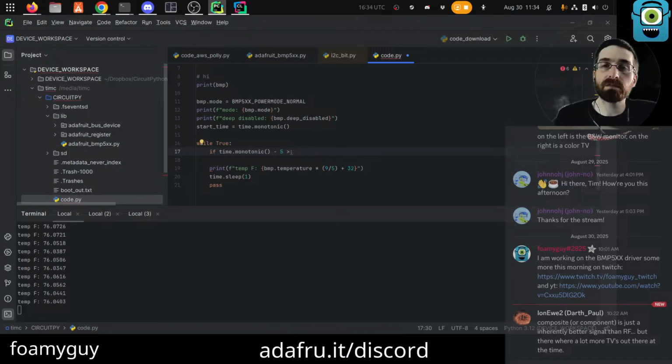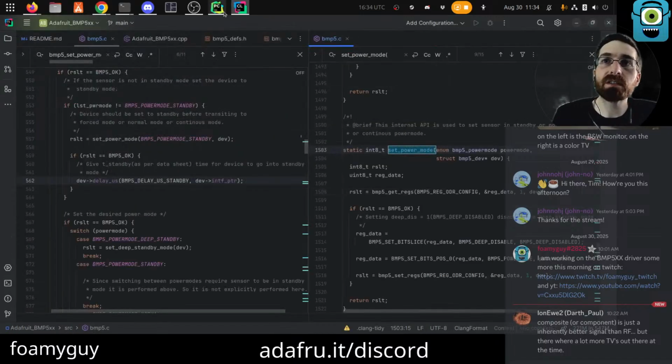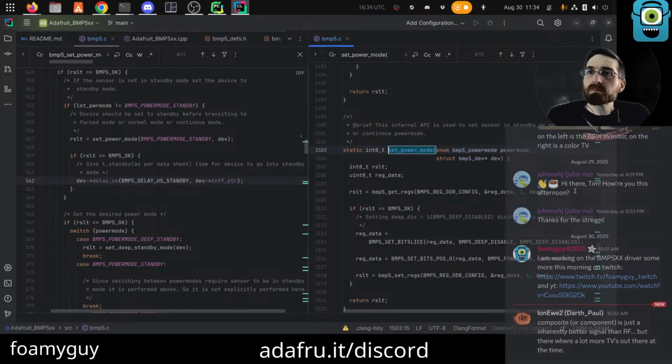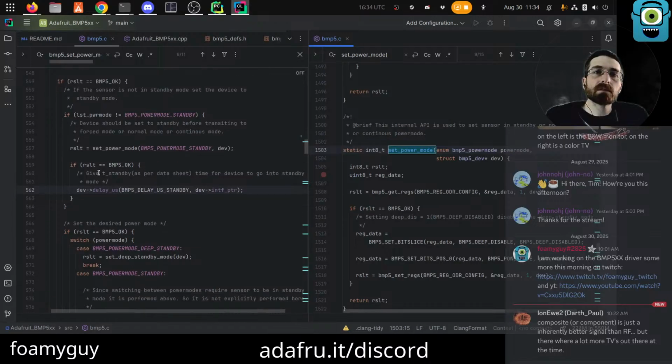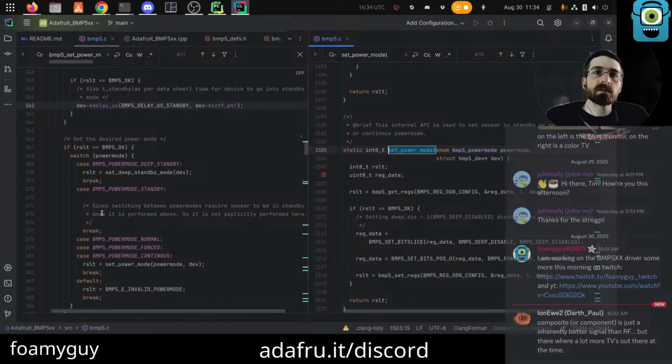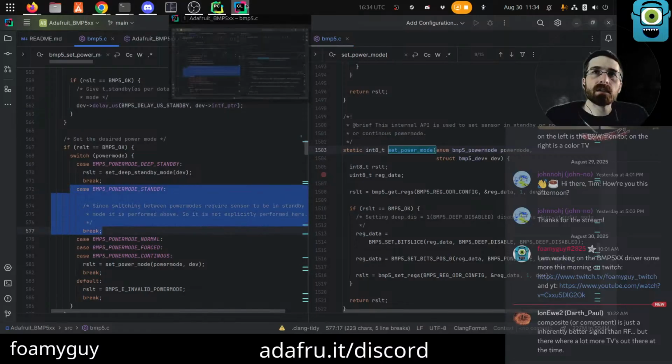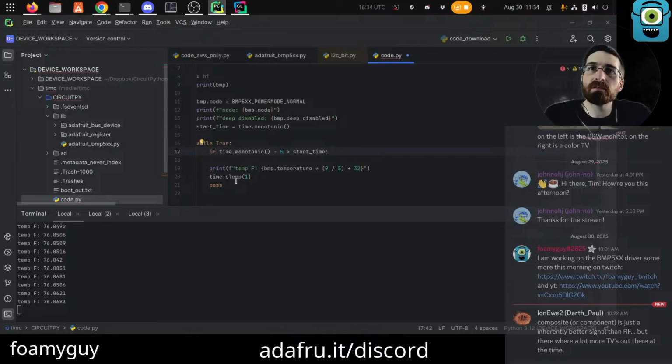The current time minus start time is greater than 5, which means 5 seconds have elapsed. We almost don't even need it, which I guess it does, right? So set power mode even says this one. Yeah. I guess we can have that as well.